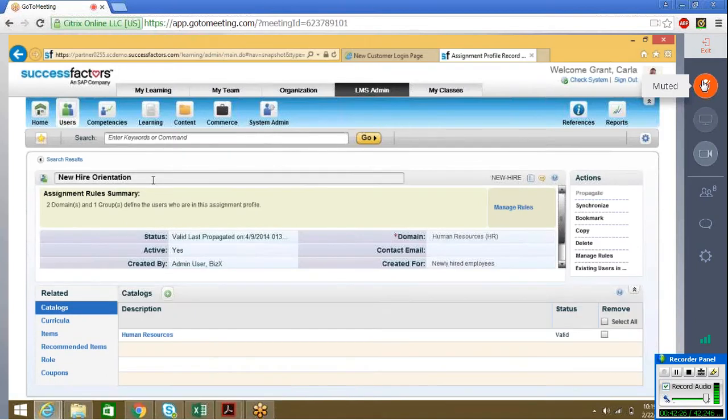This is what an assignment profile is. The ID and description is new hire orientation. Now coming to manage rules, as I was saying, you have to give your rules for whom you are going to select your employees. You have to give your attributes, and that particular attribute should also have values. Based on that, the employee will get assigned all the list of courses based on this particular selection criteria.